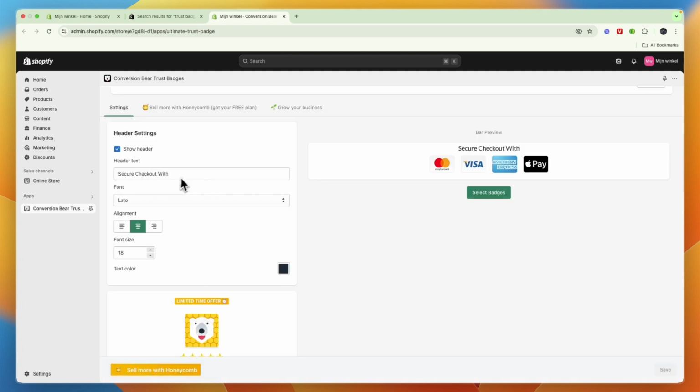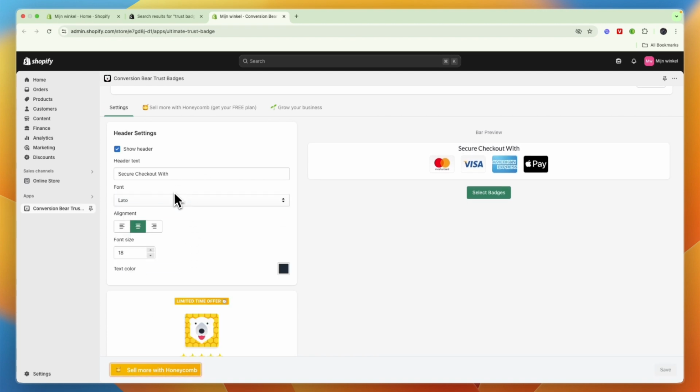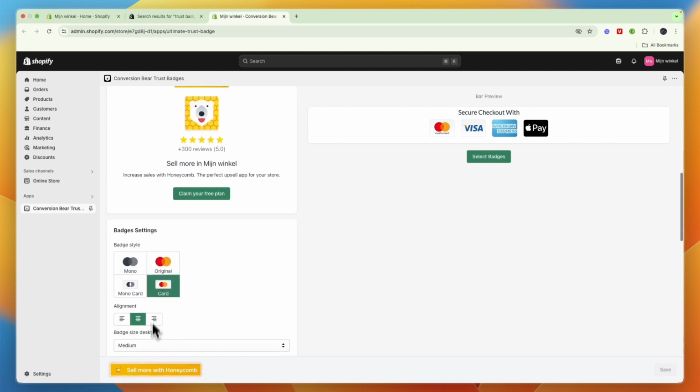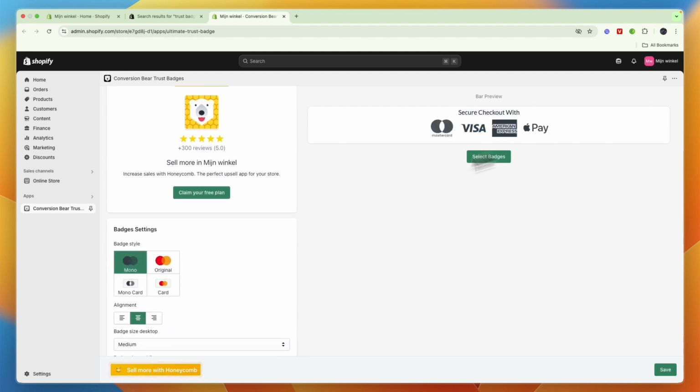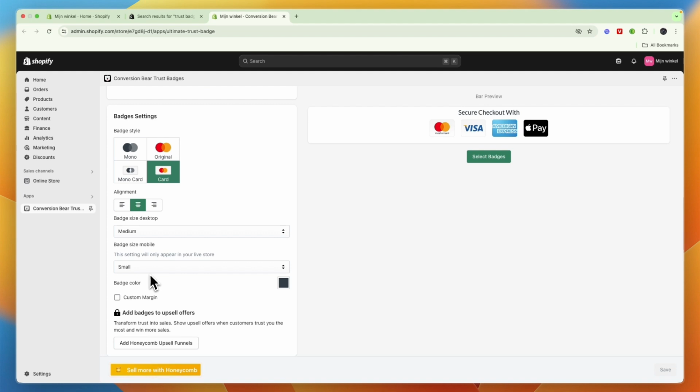Then what you can do is change the text right here. You can choose which font it is, so you can just set it to the same thing as your website. And you can set the alignment and text color. Then here for the badge settings, you can make it mono like this, original, a mono card, or a normal card. Now I personally like the card one. You can choose the size of it and as well on mobile.